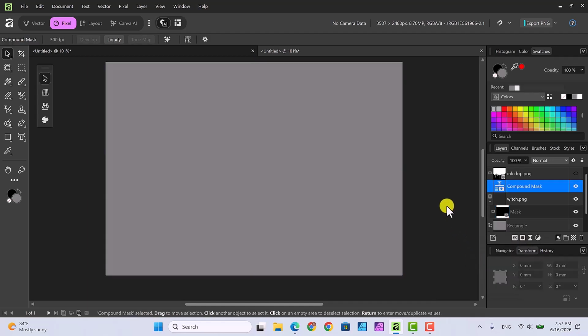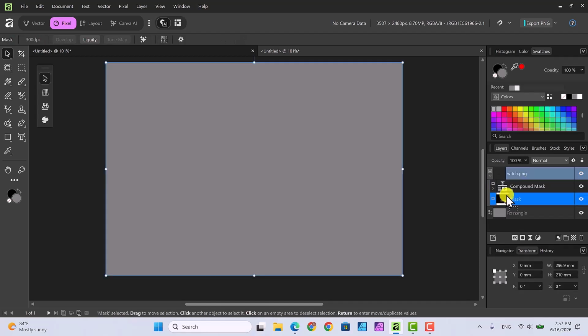So you're going to click on that, and you're going to drag this compound mask to where it sits underneath the witch. So the witch is going to be there, and the ink mask is going to be inside the compound mask, and this mask is going to be in here. So now we have everything inside of our compound masks.